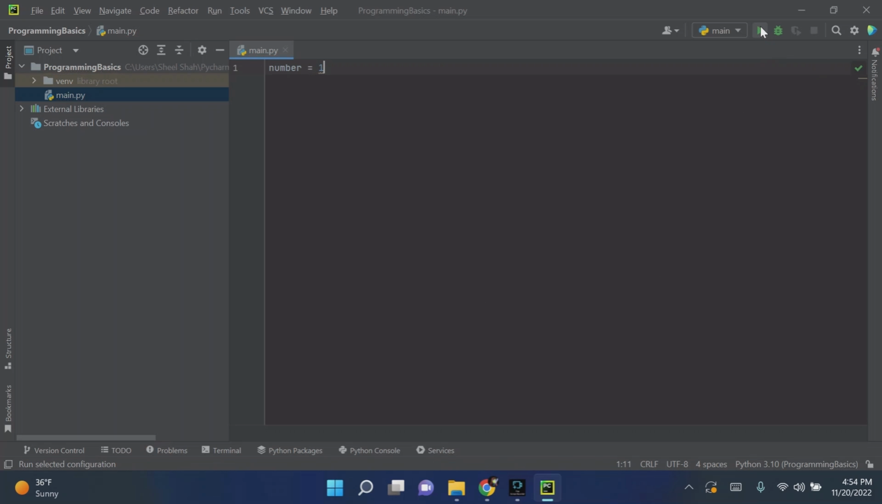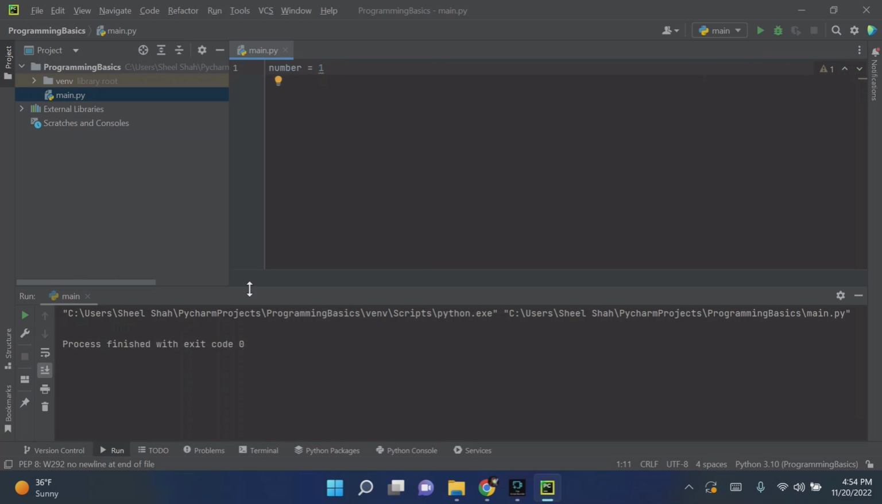Now, we can run it by clicking the arrow in the top right hand corner. You can see it executes. It says process finished with exit code 0. This means it found no errors in the program.